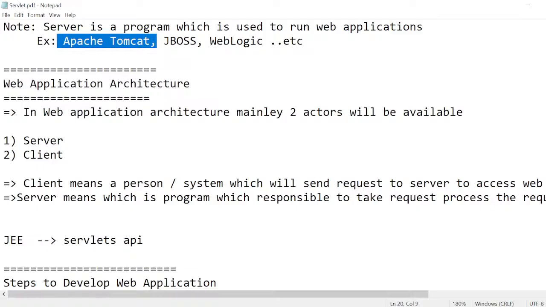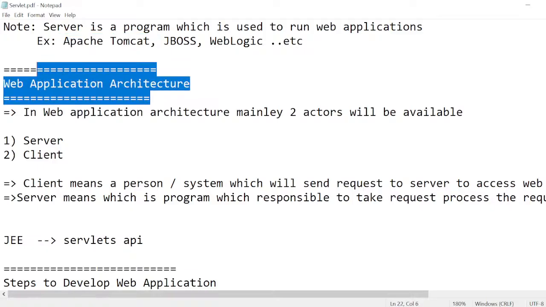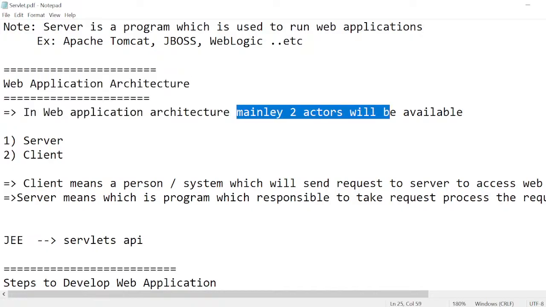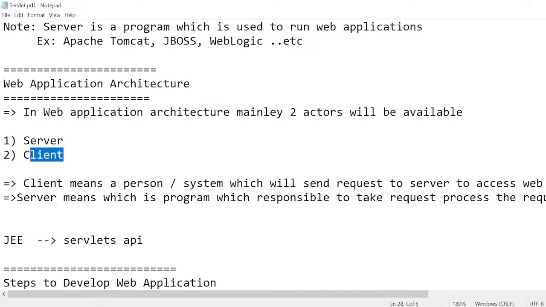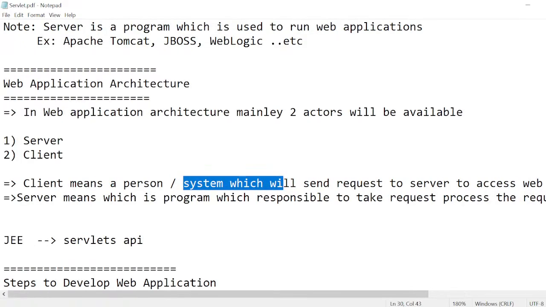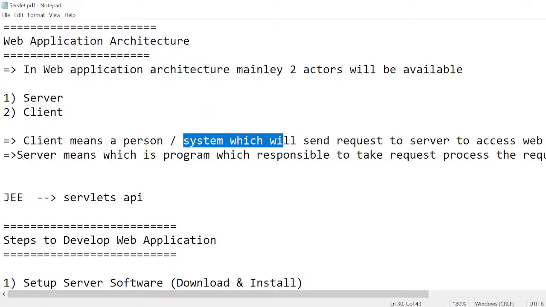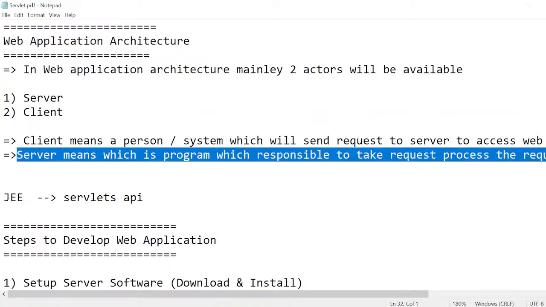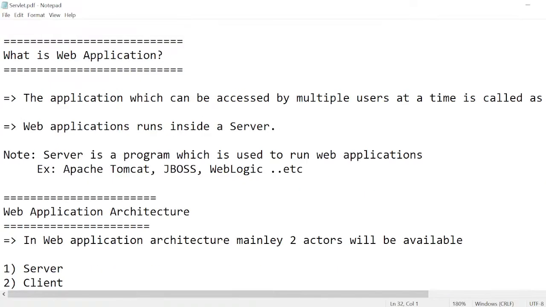Next is web application architecture. It mainly contains two actors: the server and the client. Client means a person or system which sends the request to the server to access the web application. Again, what is a server? A server is a program which is responsible for taking the request, processing the request, and returning the response.